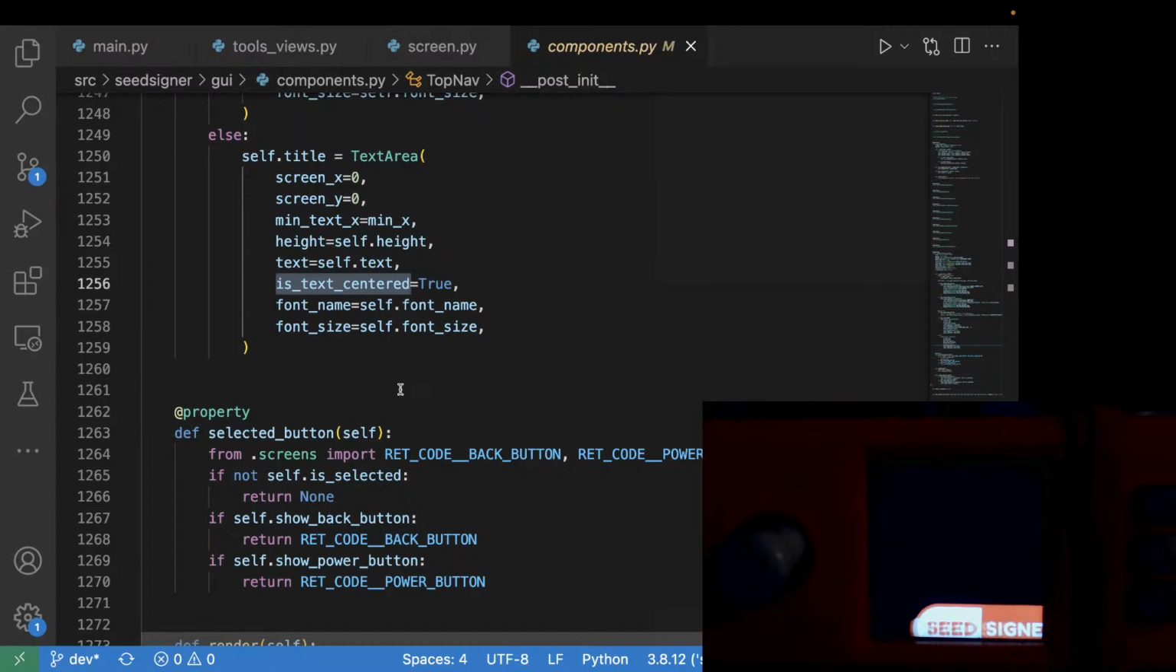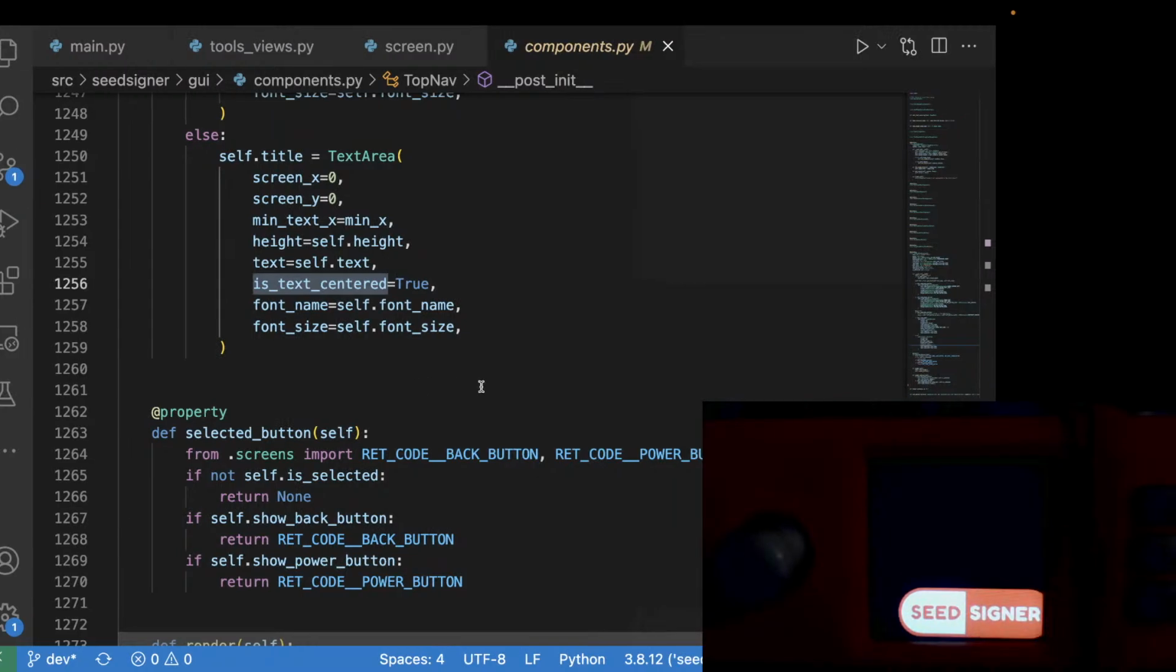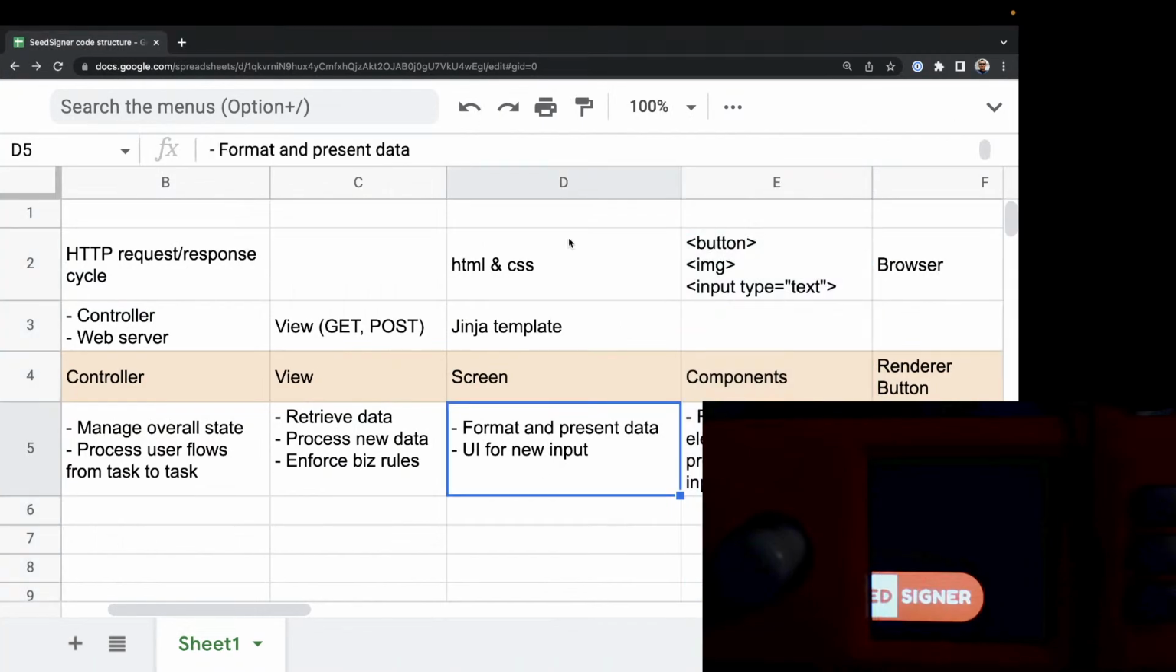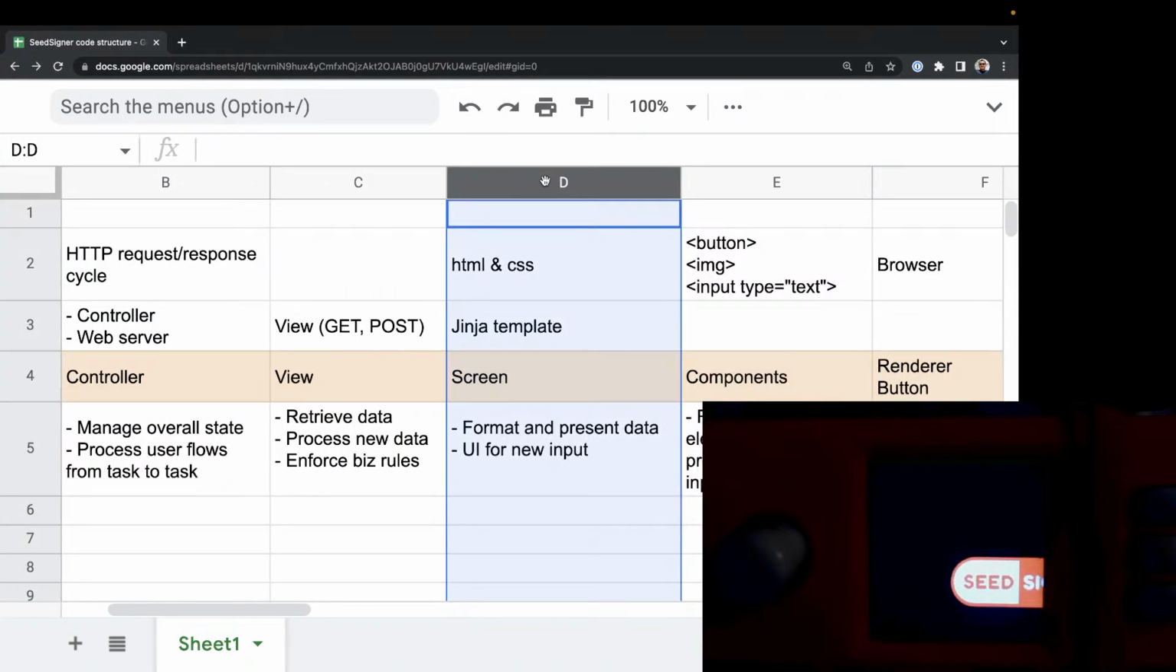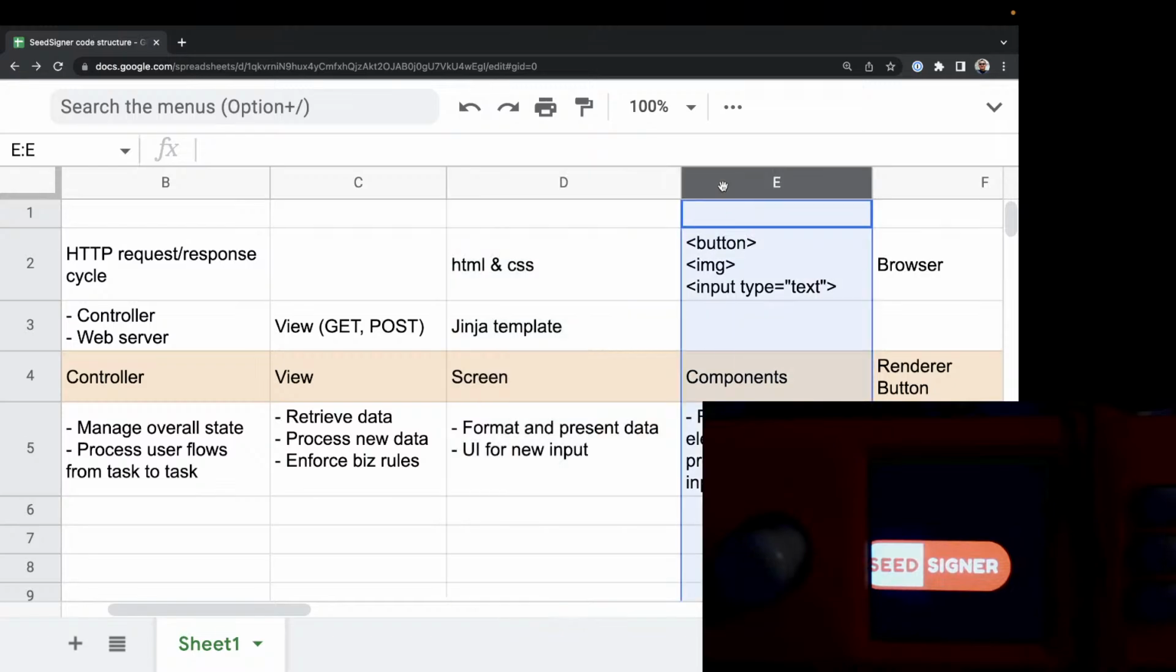So this was our first super deep rabbit hole dive. And just to back up again, we're setting up a screen that's built out of individual components like the top nav. And the top nav itself is built up from reusable components like a button, like a text area. Let me pause here. How are we doing?